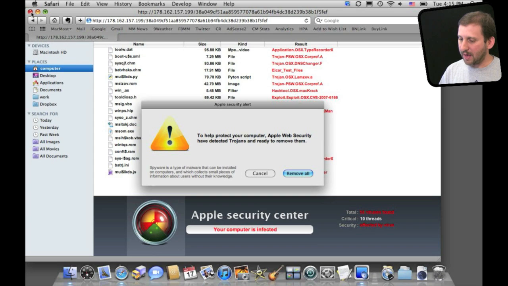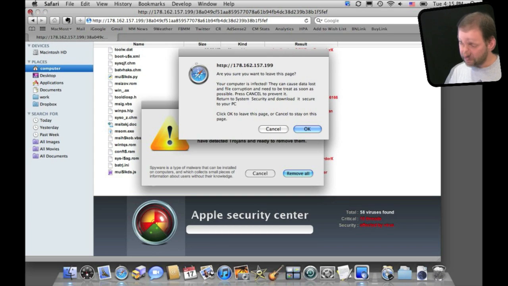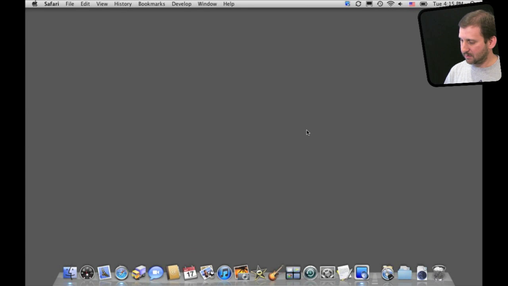Now, when you try to do that, you get a little pop-up there. It'll ask you if you want to leave this page. But the trick is, of course, you say cancel to stay on the page or OK to leave. And if you actually hit OK, it will leave the page and everything's fine.